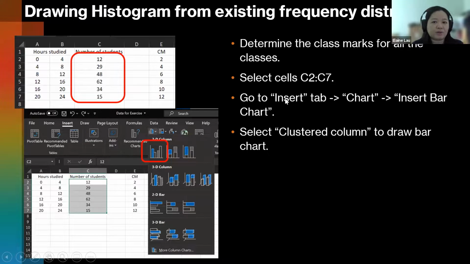Then we go to the insert tab, next we go to the chart, and then we select the insert bar chart. We choose to draw the bar chart, and from there we adjust accordingly to become the histogram. So we go to the insert tab, then the chart, then the bar chart, and select the cluster column to draw the bar chart.